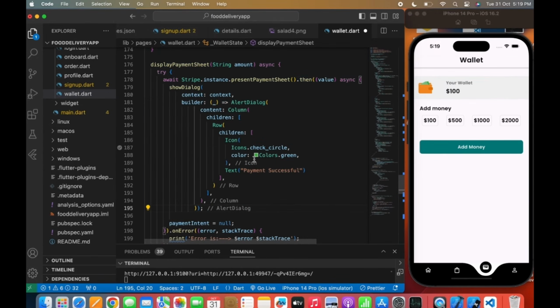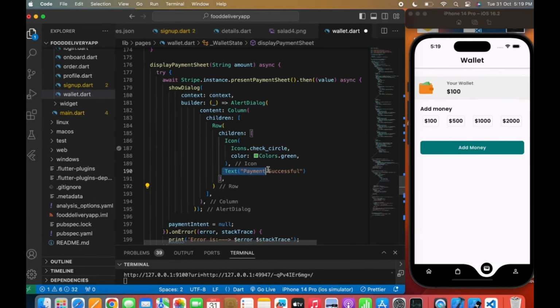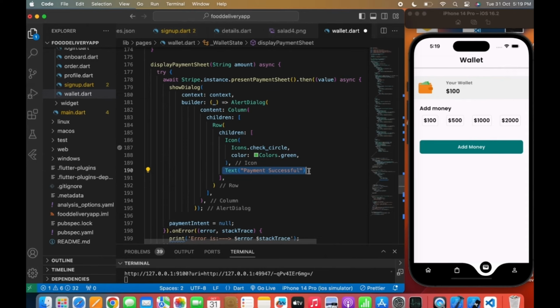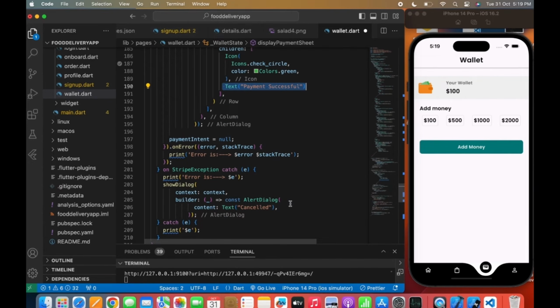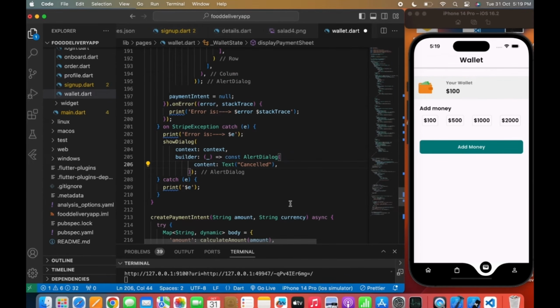After the payment is successful, we'll use a show dialog box to show the user that the payment has been successful and the amount has been added to his wallet, and we'll use an Icons.check_circle to show the amount has been added to his wallet.